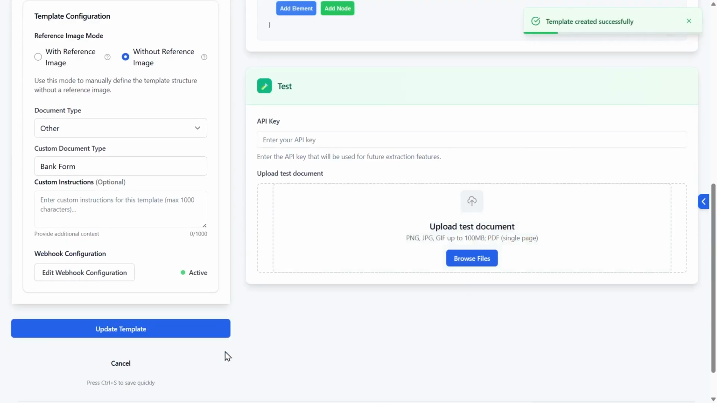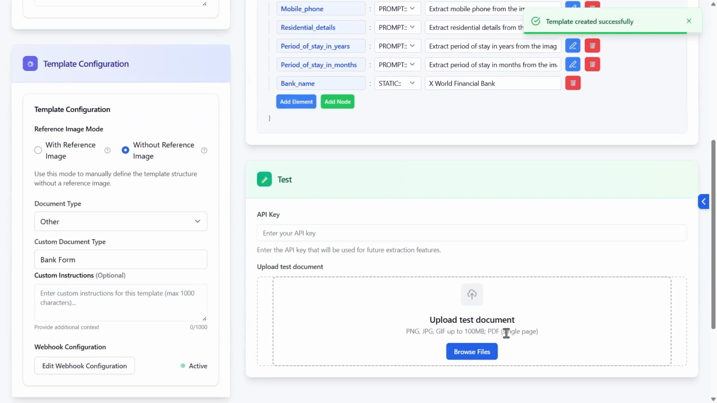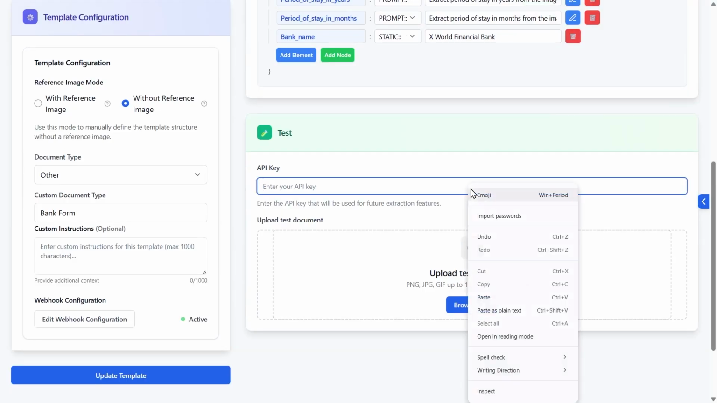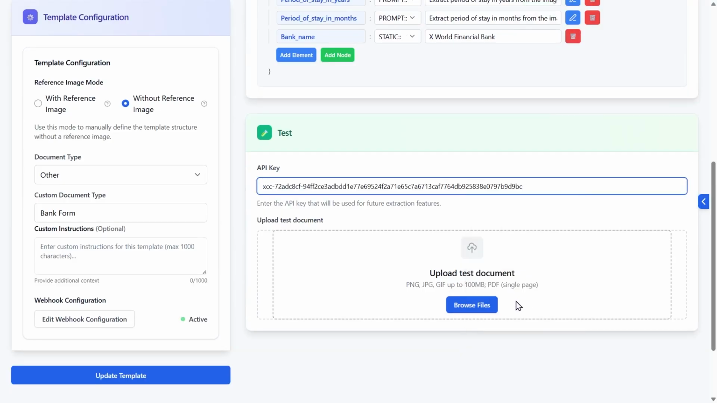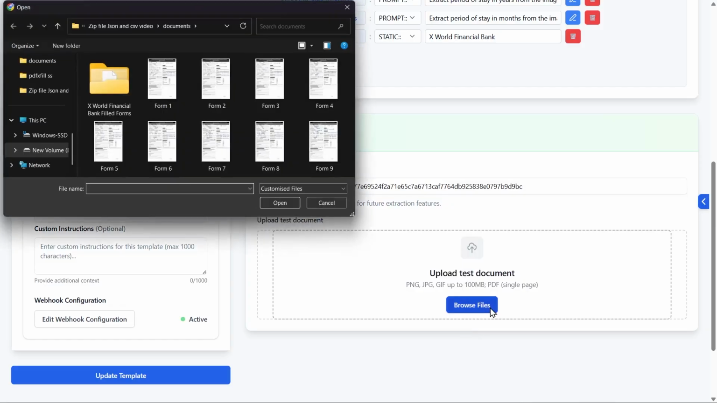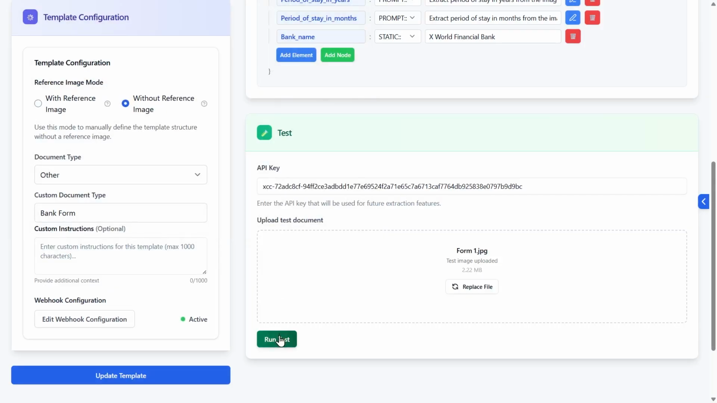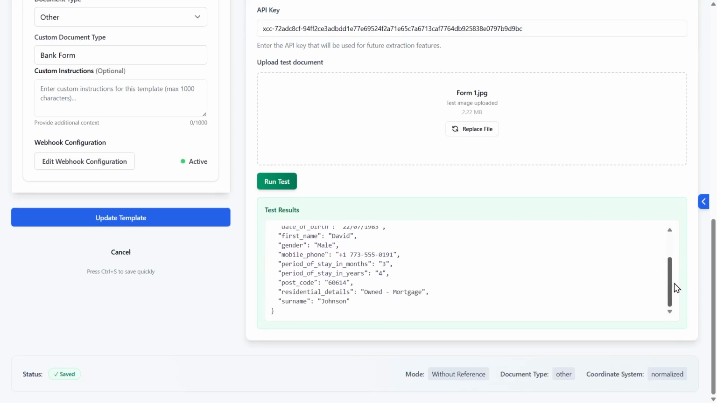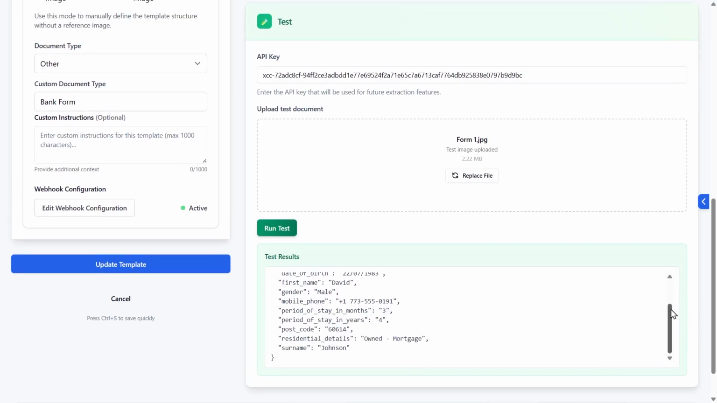Before we process a large batch, it's always smart to test the template. In the Test section, I'll paste in my API key. We have a tutorial on how to generate an API key. Check our other videos. Then I'll browse and upload a single filled form and click Run Test. The results look great. All the elements we defined, including our static bank name, have been extracted correctly. Now our template is ready for a high-volume job.